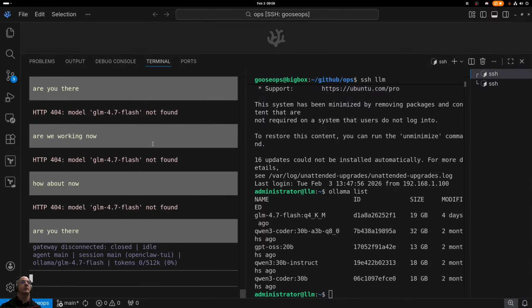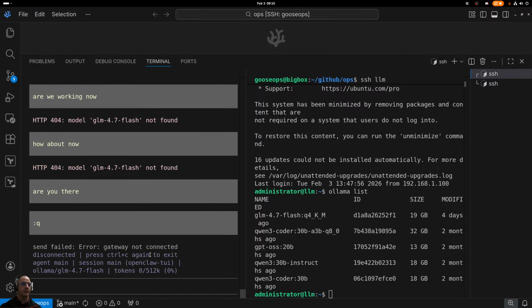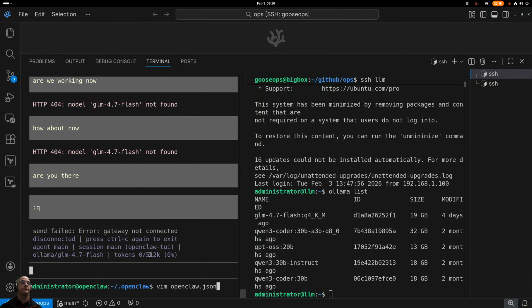Okay, that's actually interesting. So we're getting that's not found. Sorry, that's not how you get out of there. It's Control C. Okay. Let me see what it says about models. So if we run the model status.